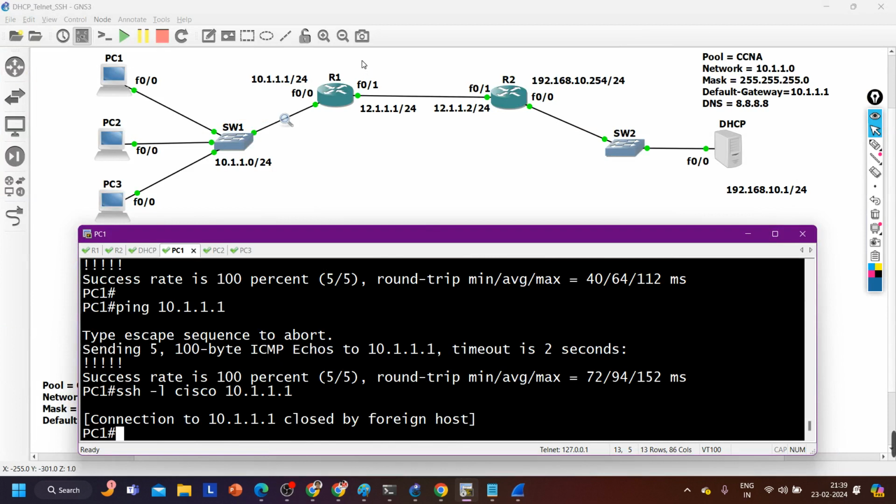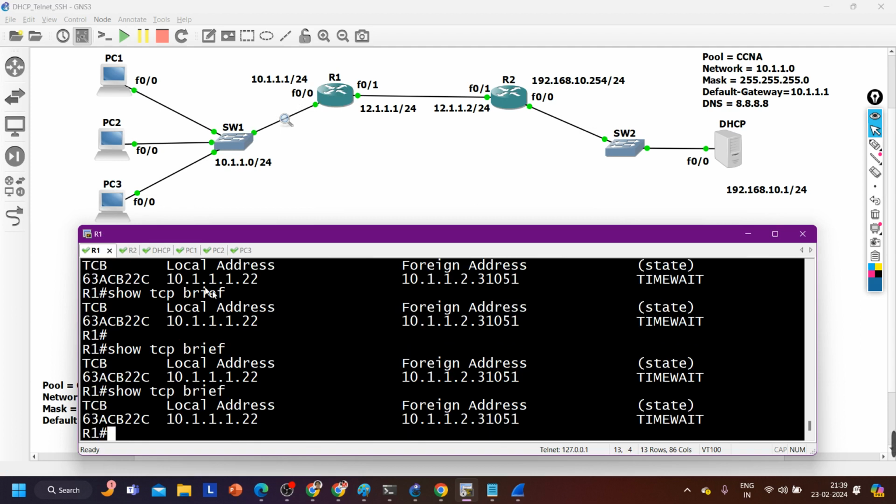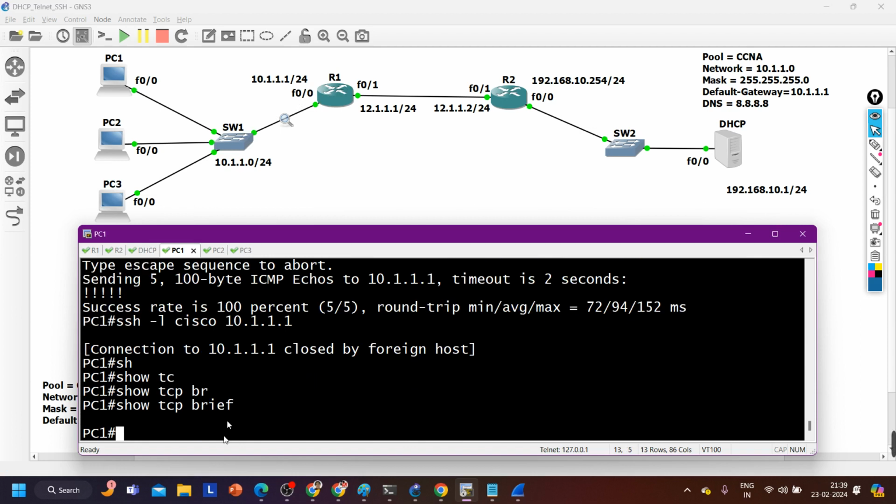Actually, you know what we are doing? We have enabled SSH on router number 1, but SSH is not working. So we are troubleshooting it. First I pinged the router, and ping is working fine, right? Then I checked the TCP table on router number 1. Earlier there was no entry, but for some time there was an entry, and let me check now. Now there is still an entry. And on PC number 1, show TCP brief. Here we don't have any entry. It has been removed immediately.